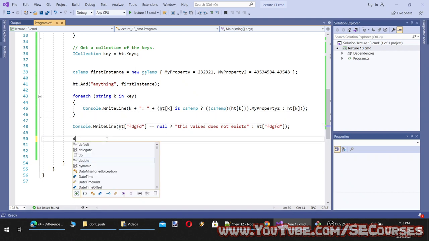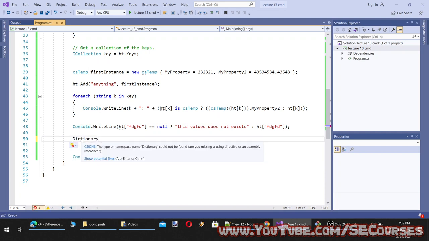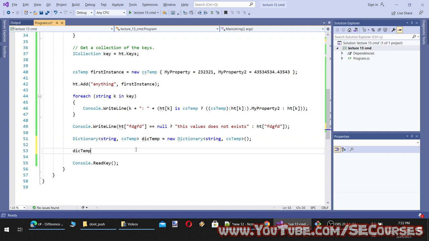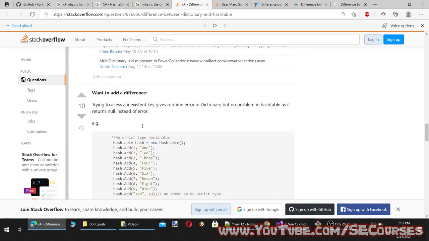However, if this was a dictionary, I would have to have strong typing. Let me show you. To be able to use dictionary, I need to add collections generic and then string as a key. Anything can be key, and the value will be CSTemp. Otherwise, I can't add. I will initialize it like this, and then I can add values simply. So this is the difference between dictionary and hash tables.